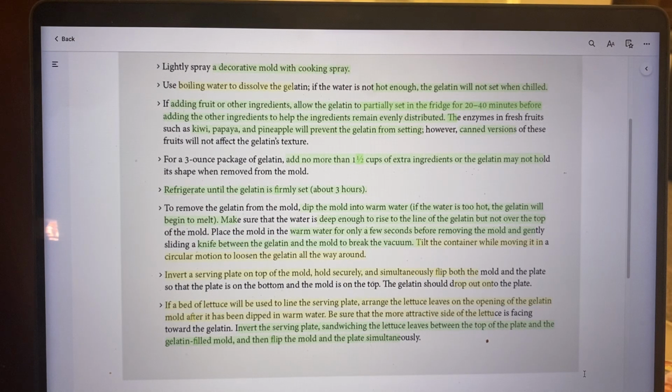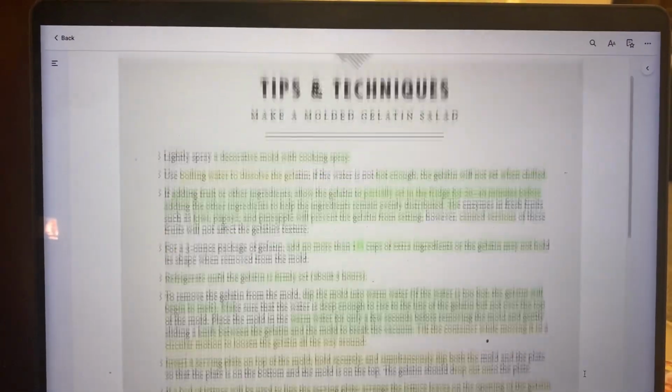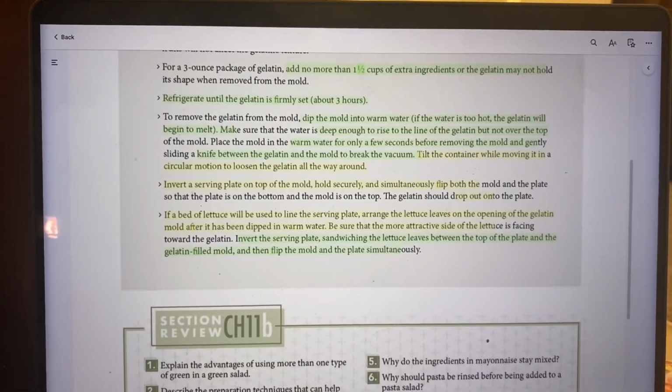If you want to put it on a bed of lettuce, arrange the lettuce leaves on the opening of the gelatin mold after it has been dipped in water. Just get the lettuce leaves ready, and be sure that the more attractive side of the lettuce is facing towards the gelatin. Then you invert the serving plate, sandwiching the lettuce leaves between the plate and the gelatin. So if you're putting it on top, you'll know how to do that. So that's the tips and techniques for that.